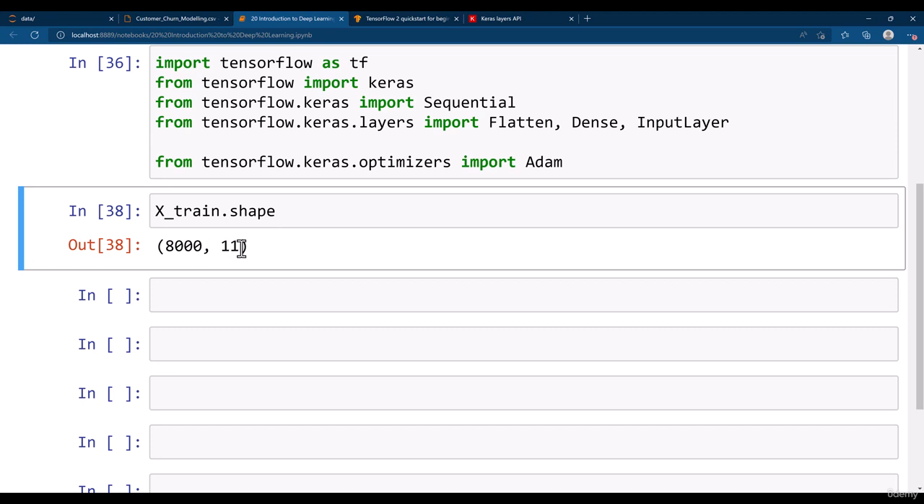Alright, so you can say that the shape of this is just 11. So this will be the shape of your input data. You can say that this is the input shape. So the input shape is this.